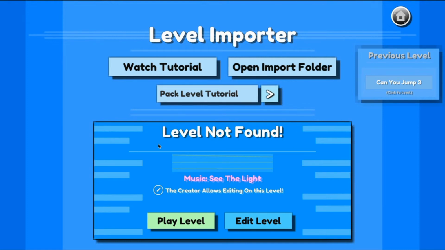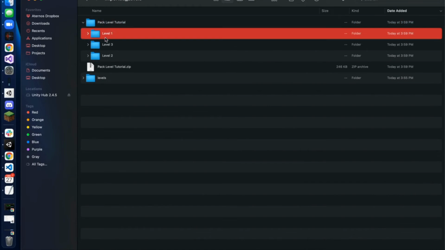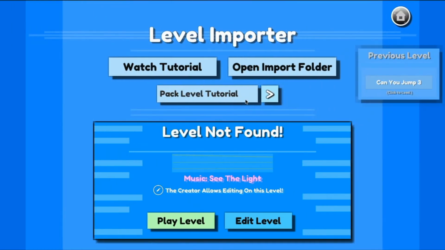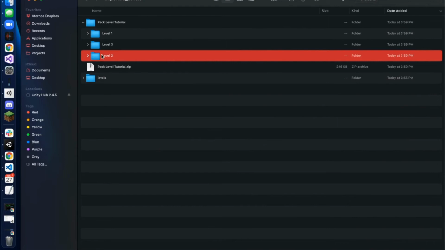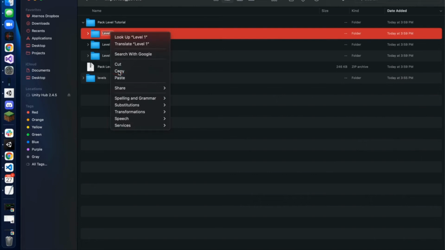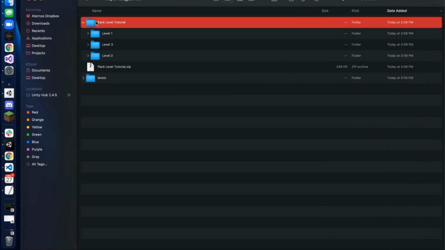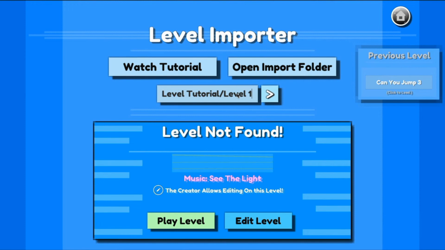Now the reason it says this is because you probably were given a pack level and you just didn't know it. If you open it, you're going to see that there are at least two sub levels inside of the folder. The way we're going to get to these sub levels is by first of all putting a slash right here, and then we want to come over to one of the sub levels, and I'm just going to use level one. I'm going to copy the name of the sublevel, come over here, and paste it in, and now we have the sublevel after the name of this connected with a slash. So it should be the name of the pack level, then a slash, and then one of the sublevel's names.